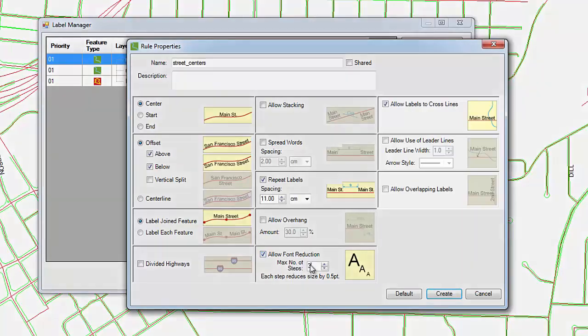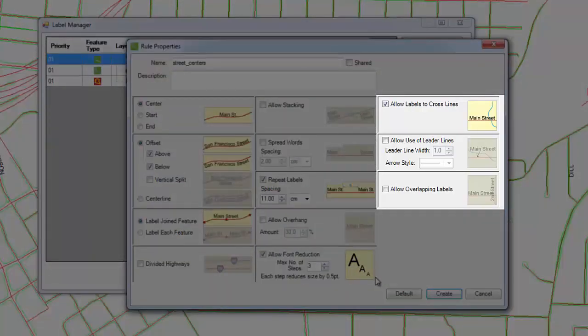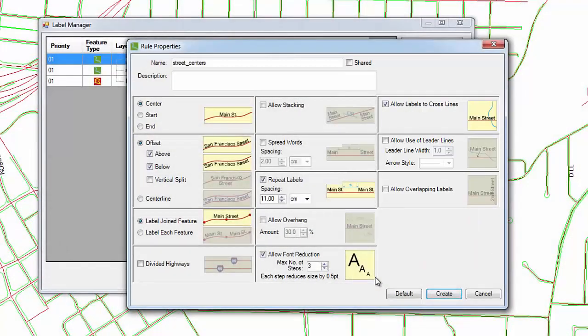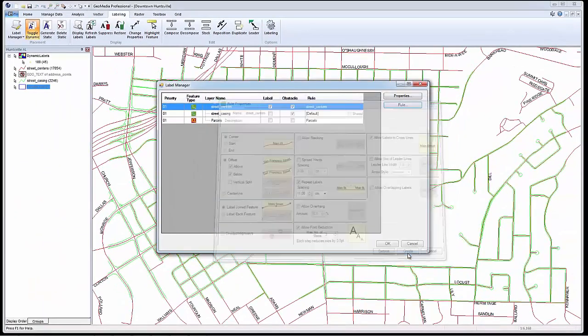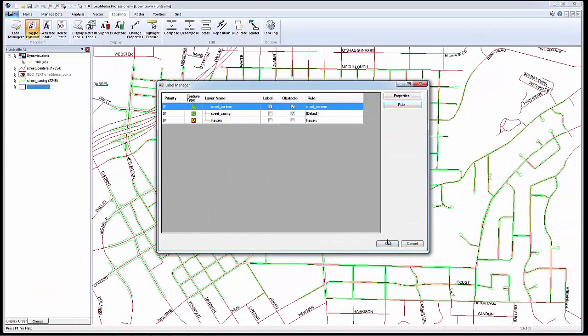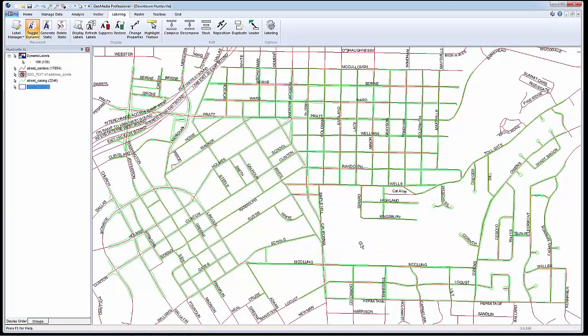On the right, we have the ability to allow labels to cross lines, use leader lines, and allow for overlapping labels. When I'm done setting my preferences, I can click Create in the Rule Properties and OK in the Label Manager. The labels are added and now we see the street name applied to each street.